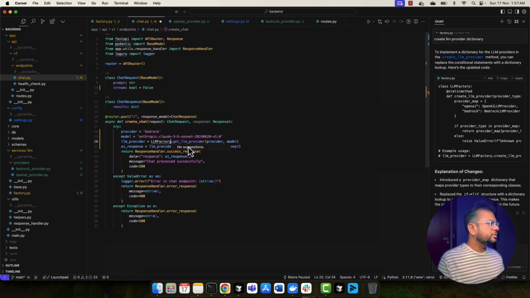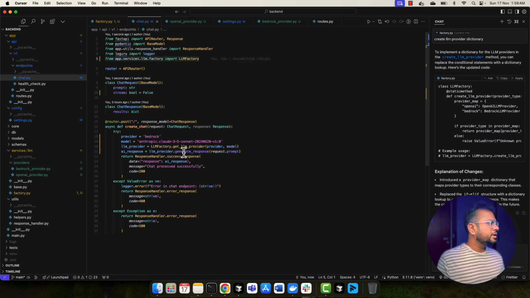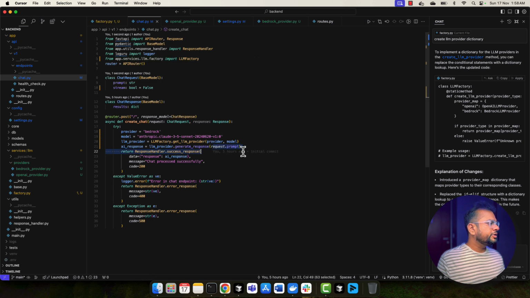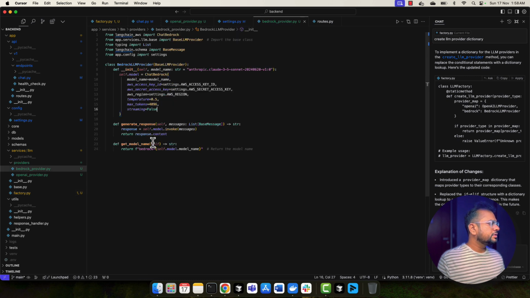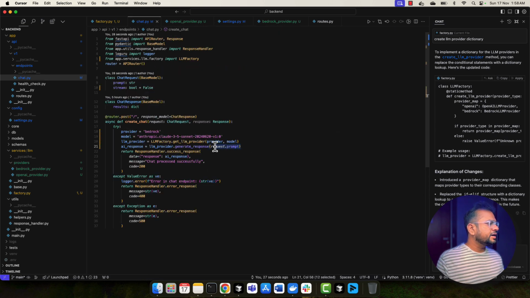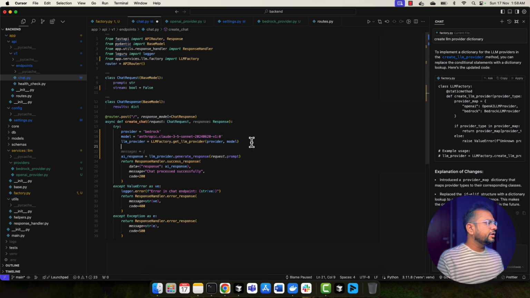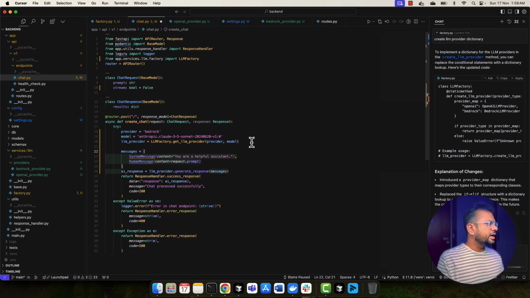I don't know why I'm not able to import automatically, but it's fine now. I'm just passing my prompt here, and I'll respond with whatever response I get from the AI model. Now let me go to this LLM factory and Bedrock provider, and we are getting the content. That is fine. One more thing missing here is I can't directly pass the prompt. I will need to create the messages and pass that here, right?